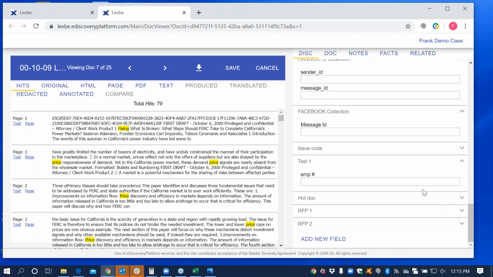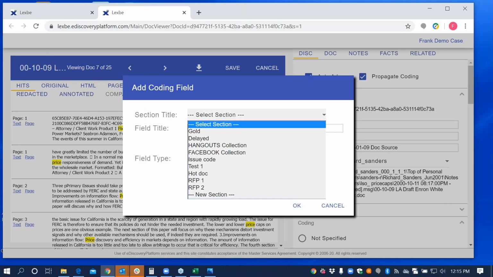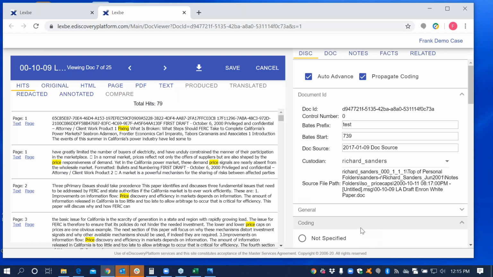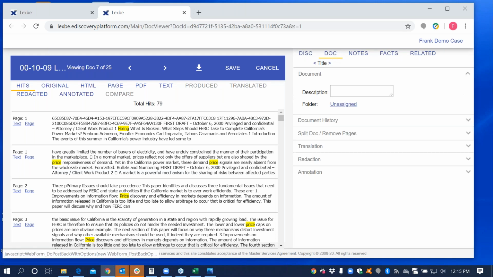When you're in review, we normally in training tell people to add tags before you start review, but we wanted to keep you in review. So when you're in review, you can go ahead, click Add New Field, select the tag you want to add to or the section you want to add to, or create a new one. Give it a field name, pick the type of tag you want, hit OK, and it's going to go ahead and add that tag for you.